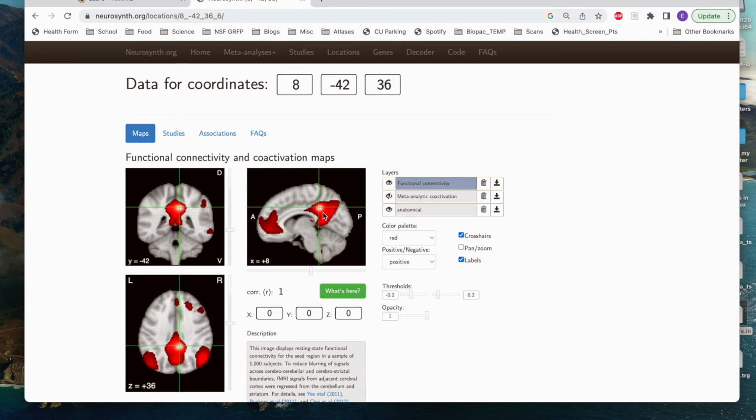One is it's going to show me what's called a functional connectivity map. So that means what other brain regions tend to have correlated activity with this brain region. So for example, when signal in this brain region goes up, it looks like signal in this part of the brain also goes up. And this happens to be a network that is known as the default mode network.